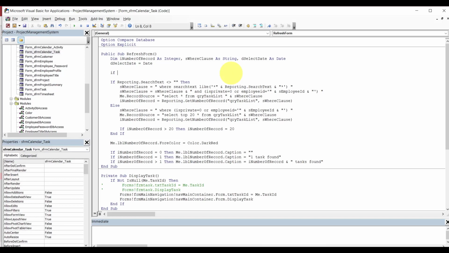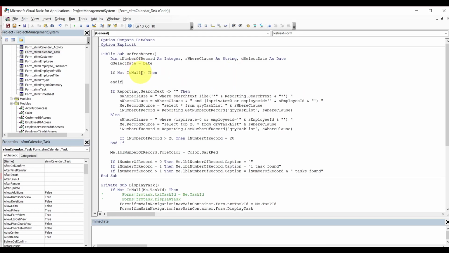I am just saying, if not is no, then I'm just going to populate that in there. Change that to select date. TXT select date.